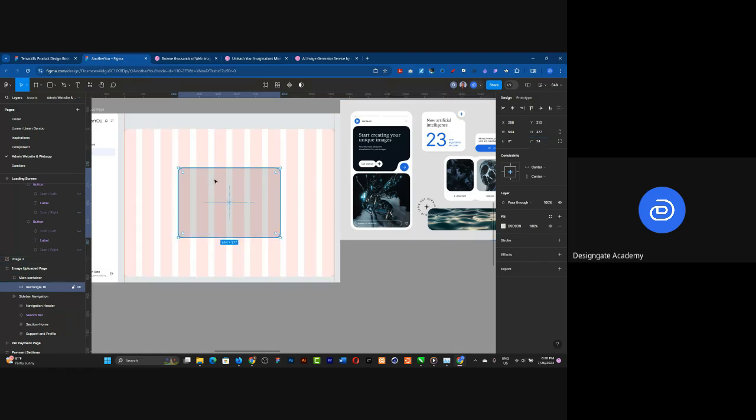Now, the next thing, we have our picture. This is what I want us to do for our picture. You can see they have something like abstract nature.